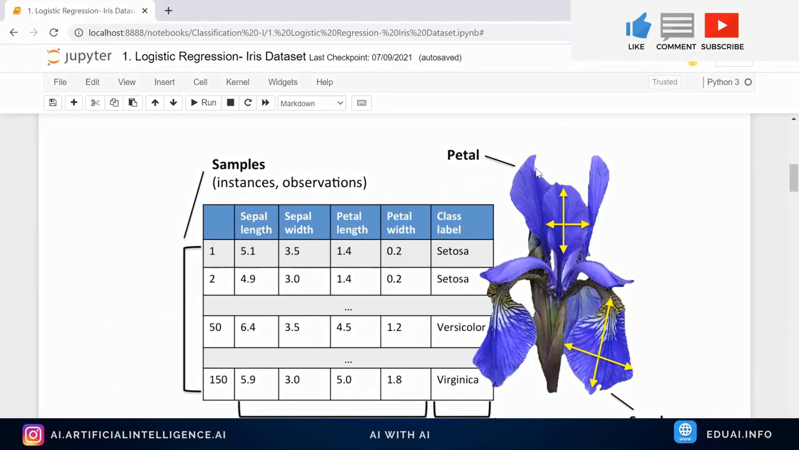Even in computer vision, when image extraction happens, it looks at the features and puts them into numbers. This is what we are doing manually here, since we don't have image extraction for now. So we have a table with sepal length, sepal width, petal length, petal width, and the class label as the columns.